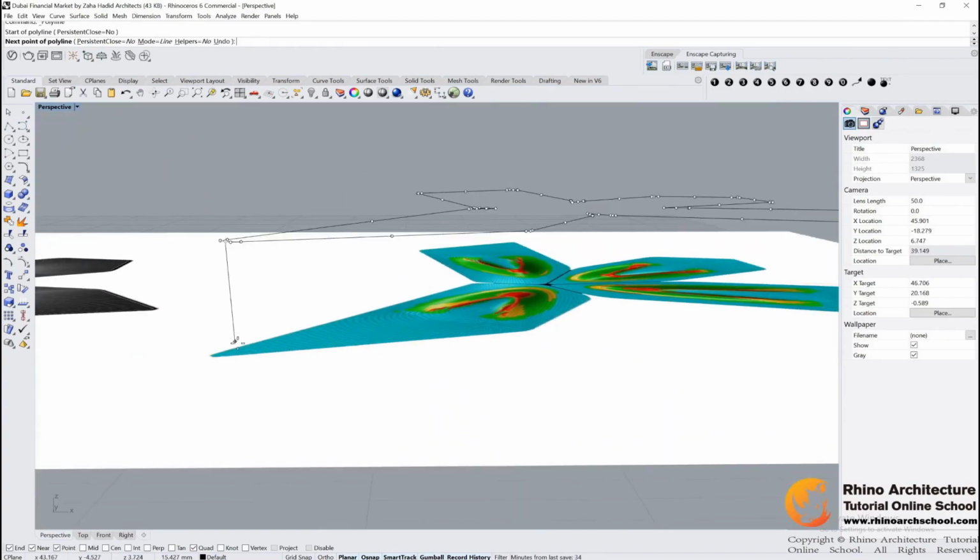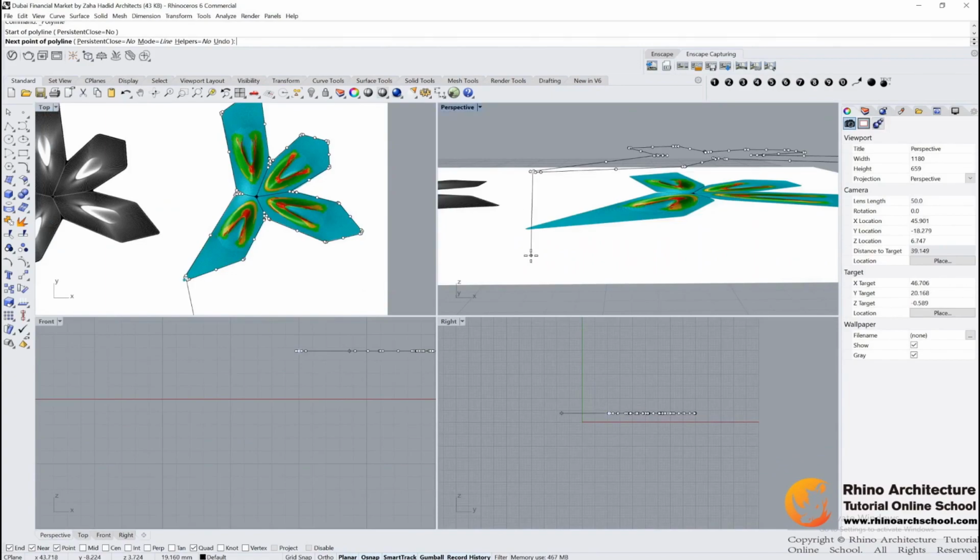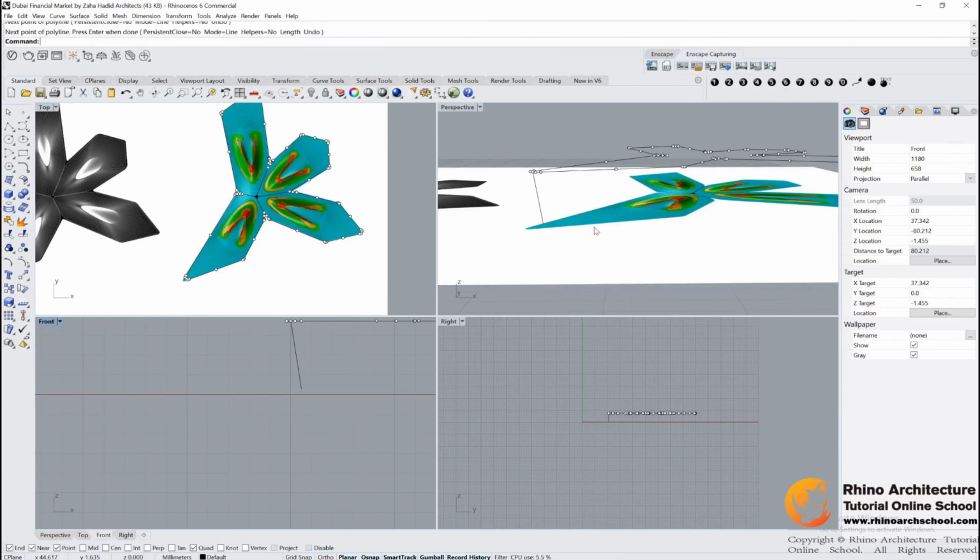Draw a cross-section curve. Go to the front view and remember we need to turn on the planar options here. Have a look at your perspective view and front view together. If we turn on the planar options here, we can control it. But if we turn it off, we can't control it in this plane, right? So we need to turn this one on. Press enter.